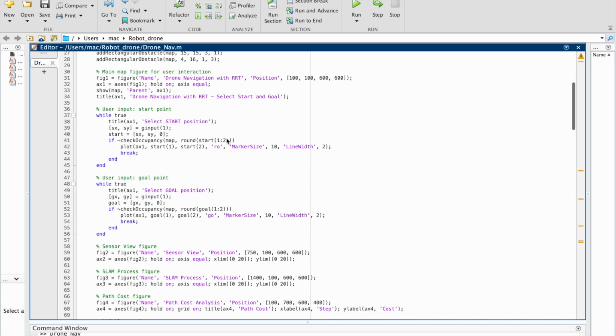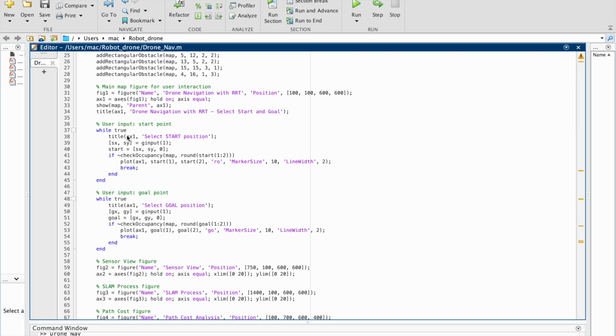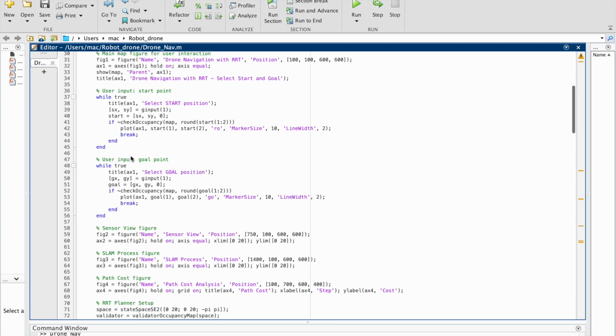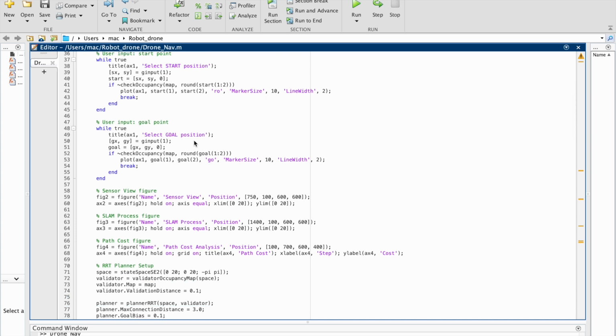The user is asked to select the start point and the goal position on the map using the input. These points are validated to ensure that they are placed in free space, and they are marked on the map with red and green markers. The user can click on any free space for the starting point, and if they want to go to any side, they can just click on that side, and the animation will go through while avoiding the obstacles.